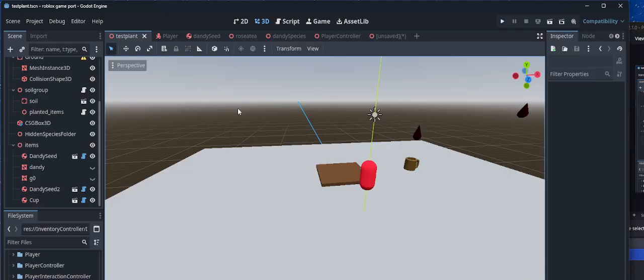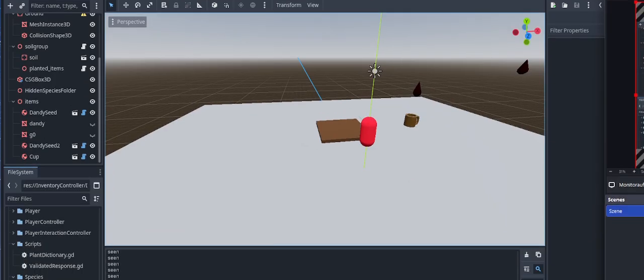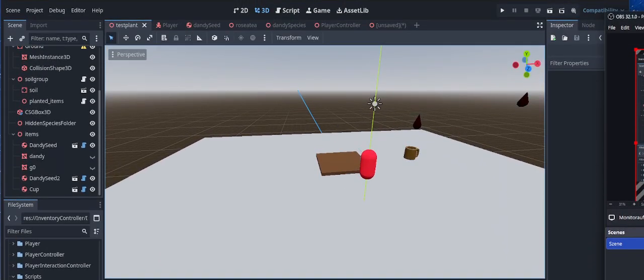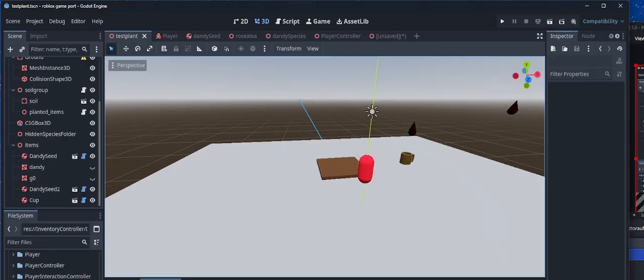I'm not great with materials, so forgive me for this looking a bit dodgy for now. Let me show you something. The debugger has 633 things to say. That's how much experimental stuff we're going through.